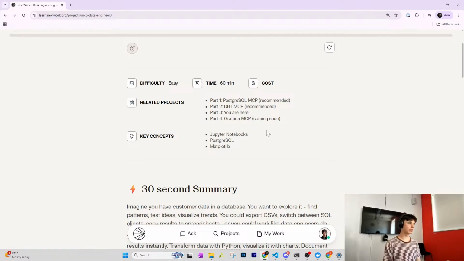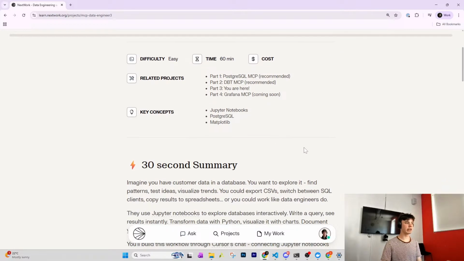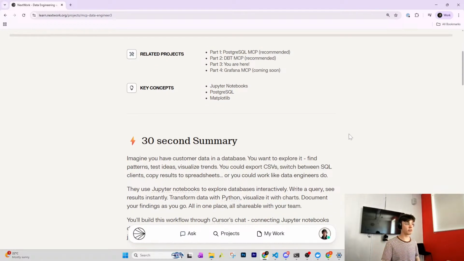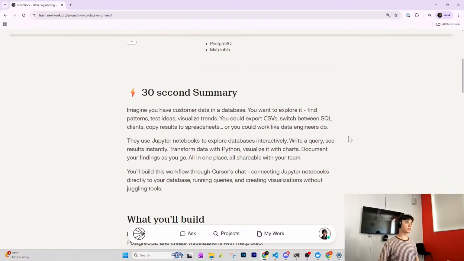Definitely recommend going into this project if you haven't already, and executing it. We explain pretty in depth how it works there. And Matplotlib is a Python package for creating visualizations of data. So we're going to be using that to do that from our database.